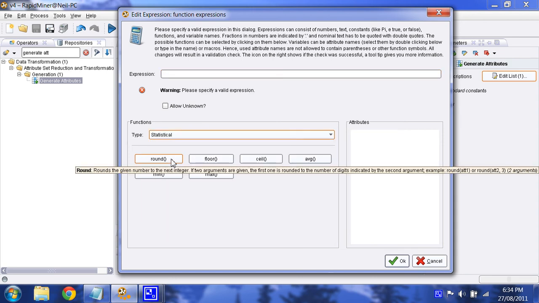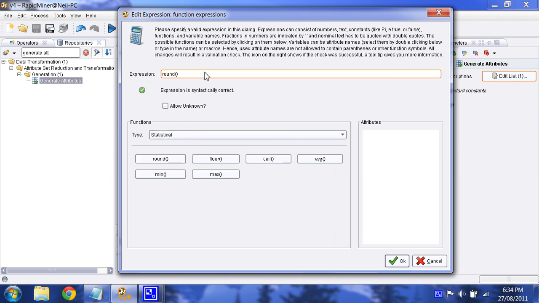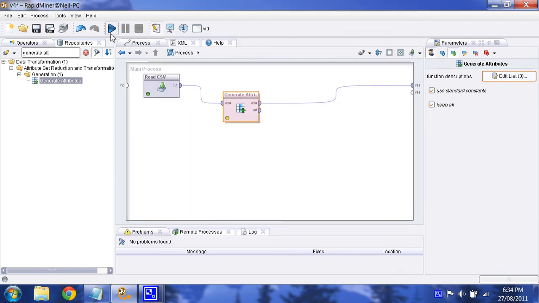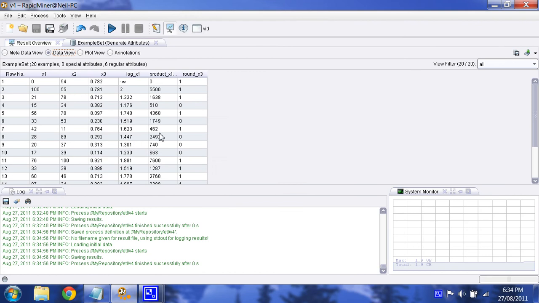Round might be useful here, so let's round x3 and see what happens. Not sure what the naming rules are for the attributes, but I'm not sure if you can have any symbols in there or not. Okay, so round x3, basically, if it's above 0.5, looks like it turns it into 1, and if it's below 0.5, it turns it into 0. Okay. And then 100 times 55 is 5500.